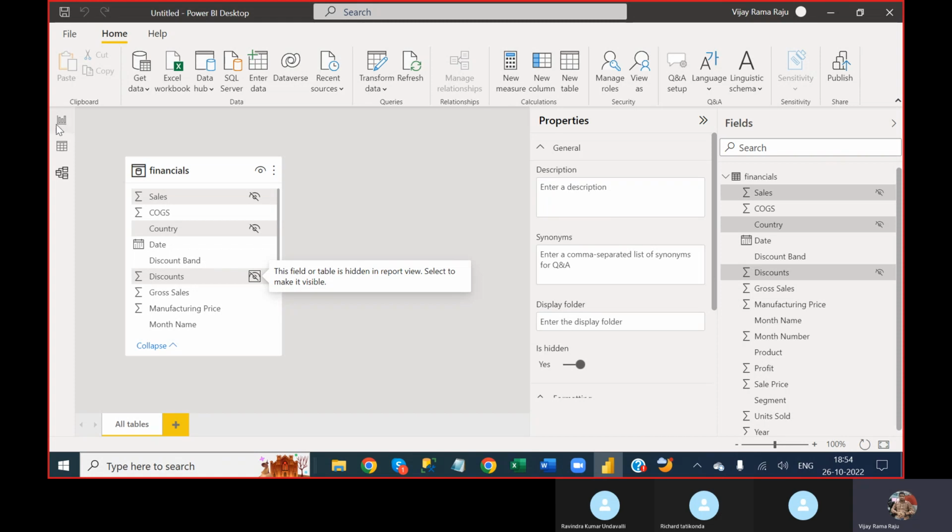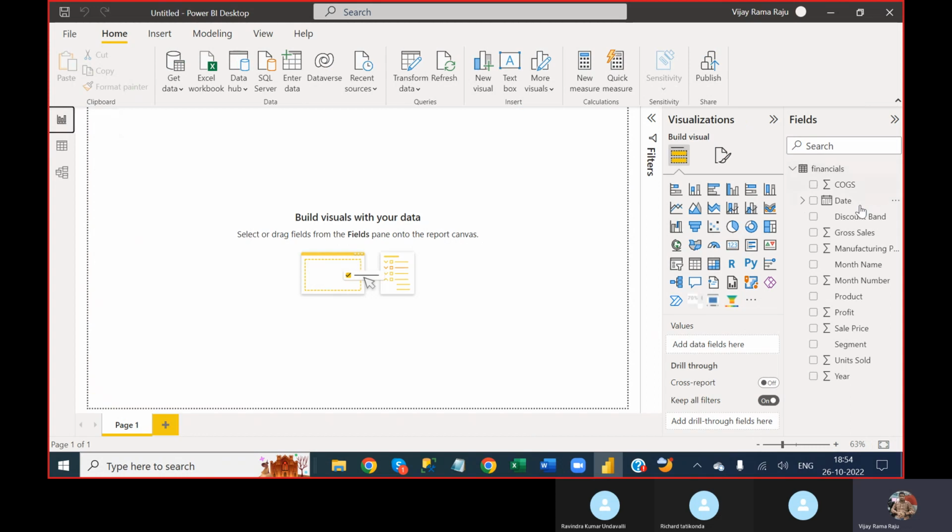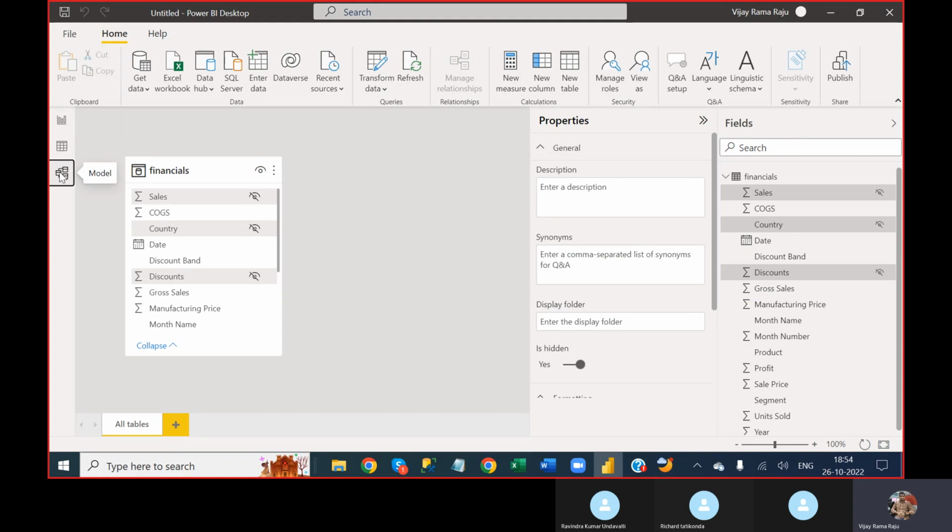Once those three columns are hidden, you cannot see them in the report tab itself. See here, those sales and everything. That means in the model, you can hide a single column at a time, or you can hide multiple columns at a time. If you want to unhide the columns, again you need to click on this particular eye icon. Then those three columns are unhidden. If you want to hide a column, mouse over to that particular column and click on this eye symbol.